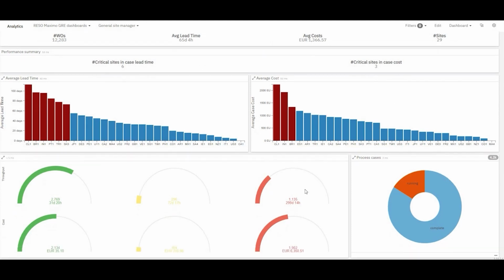One day, the general manager, looking at his KPI summary view, notices that some work order cases take way above average across the sites in handling duration and cost. He looks at the graph showing the distribution of the average lead time and cost per site, where the sites performing below average are marked in red. He immediately notices that both in terms of duration and case cost, the Chile site is underperforming compared to the average. He calls the Chile site manager and asks him to investigate.